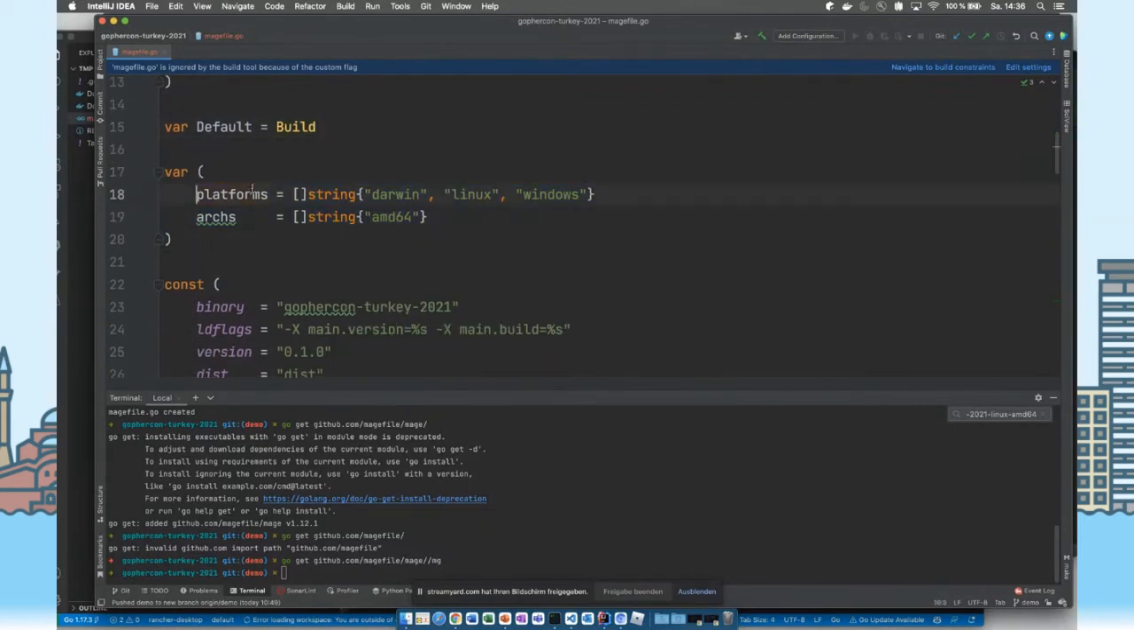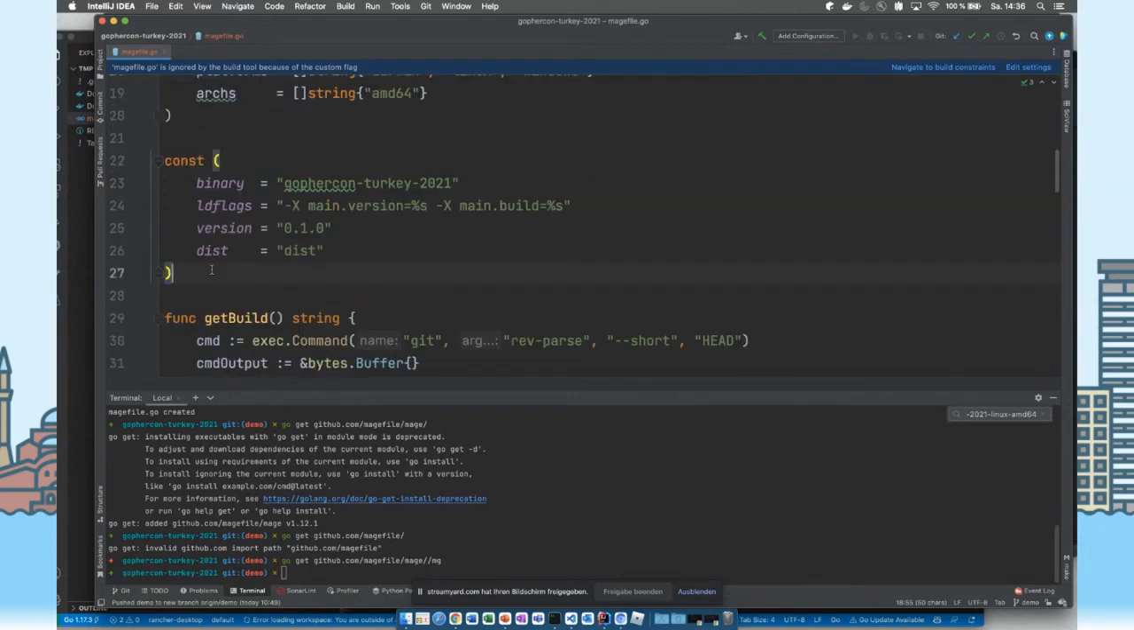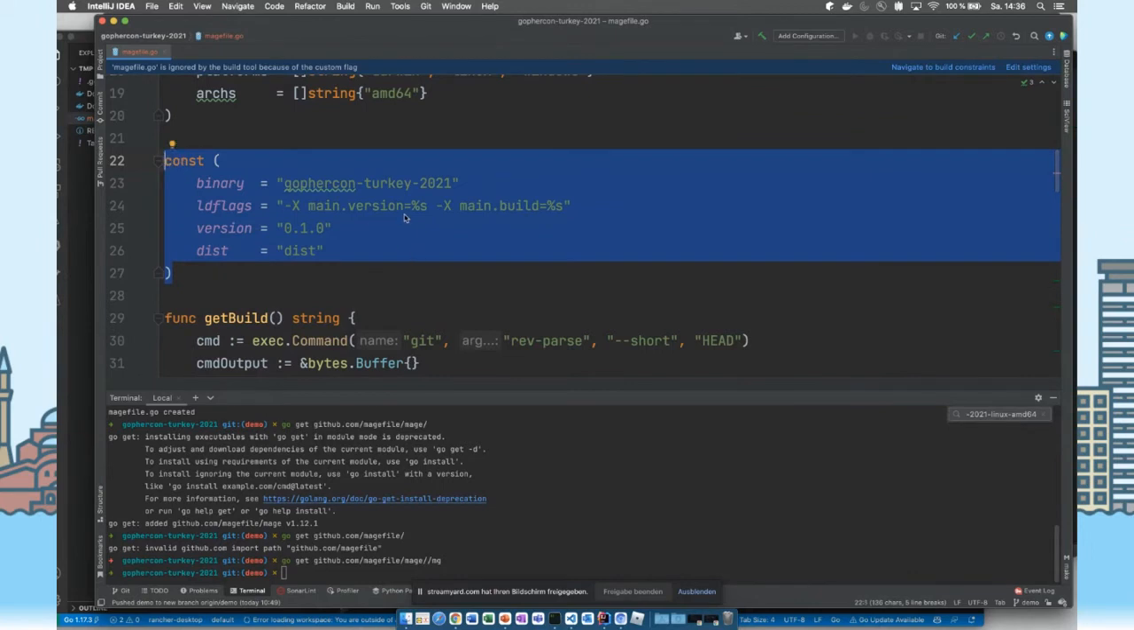I say, okay, for which platforms I want to use this. You can organize this in a different way. You can create structs and put this stuff together and so on. I created my variables here as constants: the binary name, the LD flags. And here you see I'm going to use the formatting from Go, the version and the dist folder.